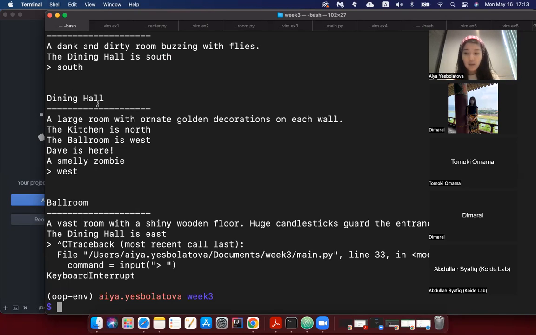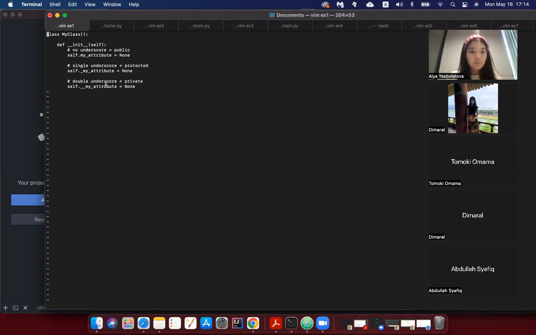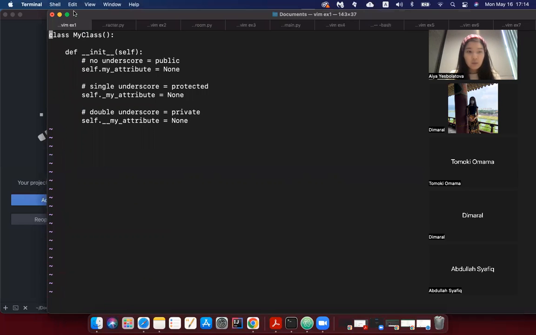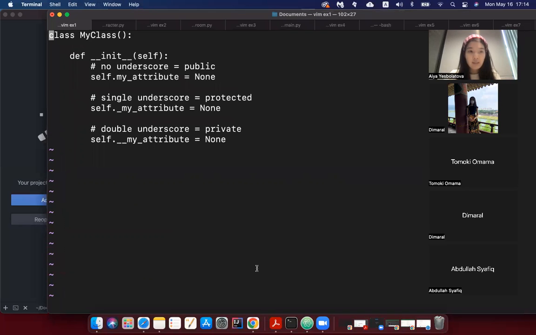What we want to cover today is the last session. So we want to expand our knowledge on concepts of object-oriented programming. And the first thing that I want to share with you is the concept of different types of variables, or I should say attributes. So previously we created a class, for example, like this one. Can you see it? My class.